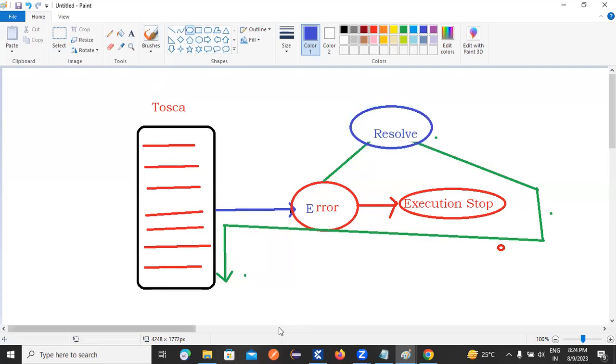You guys draw this one or take a screenshot.